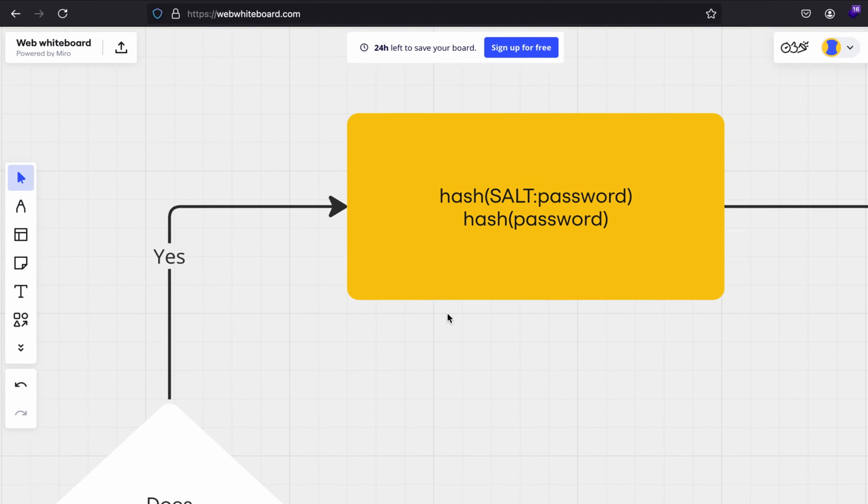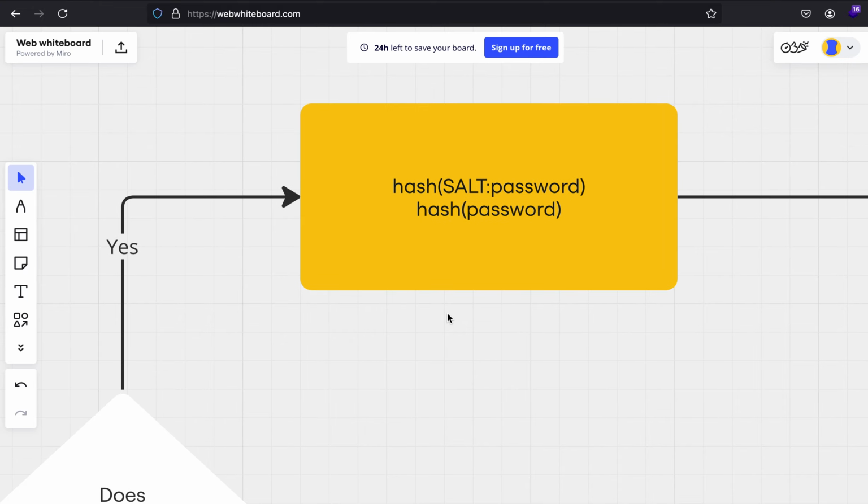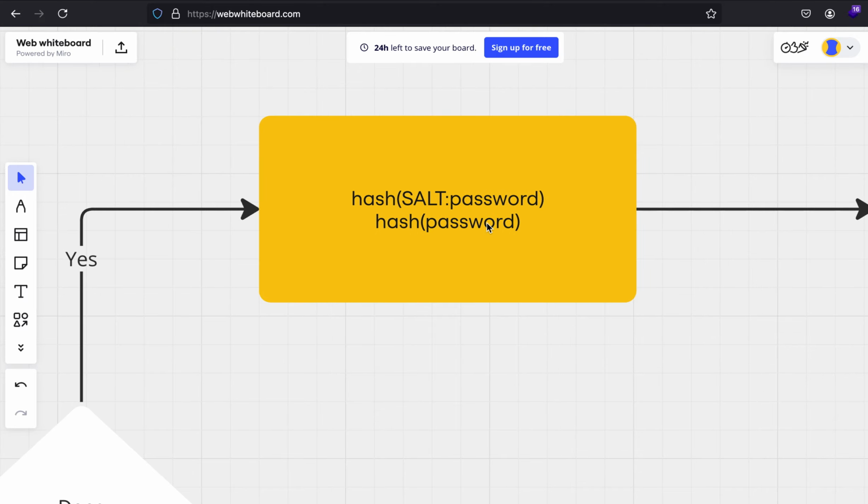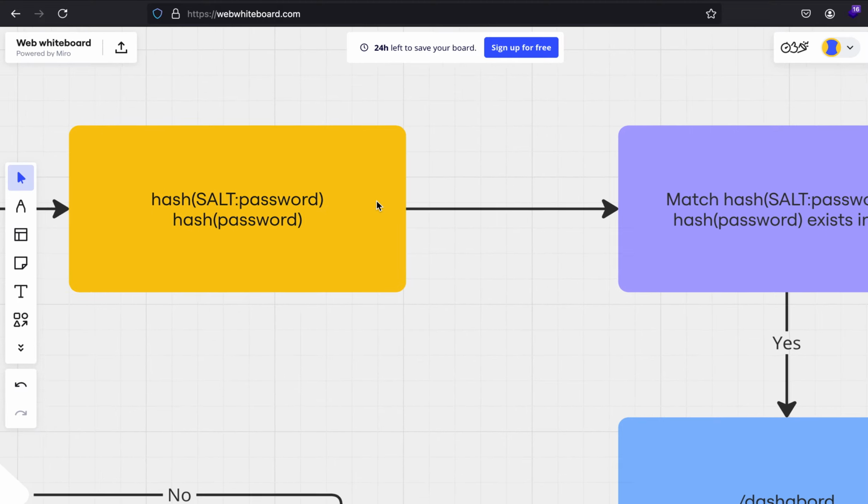Here things get a bit tricky, because some companies or websites will just store the hash of your password in their database. But some go a step further and use salts. You can study about salts, this video is not going to be about that, but what they do is concatenate, prepend or append that salt with the password, or mix and match, mix that salt with your password and find a hash out of it, and then store it in their database.